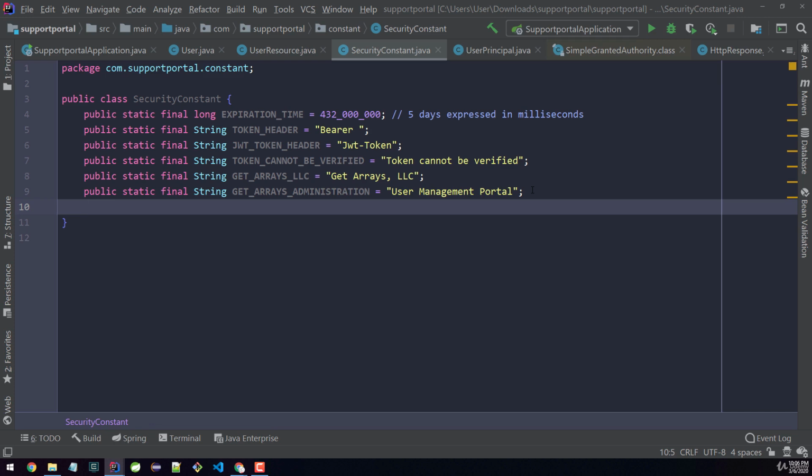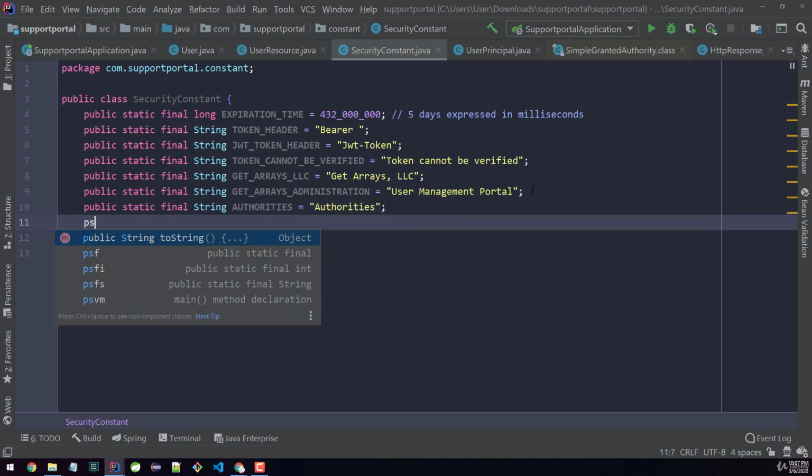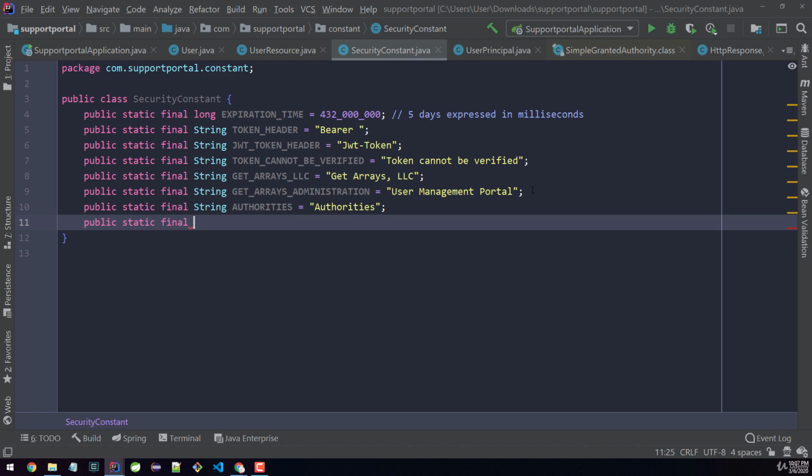Another one we're going to need, let me do public static final. I think, yeah, there it is. That's how easy it is. Let's do string, and let's do authorities, because I'm going to need that, and you will see when I use it. Let's just call it authorities. And the next one that I need, public static final.